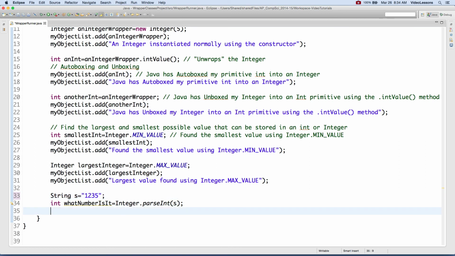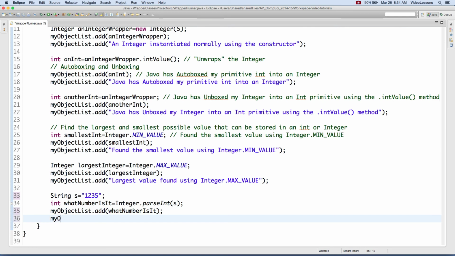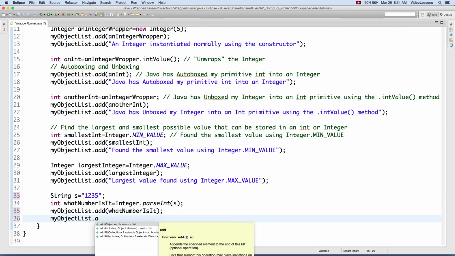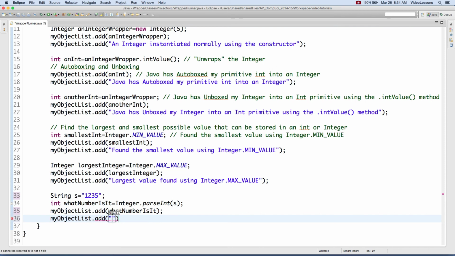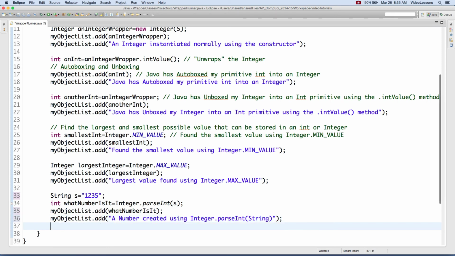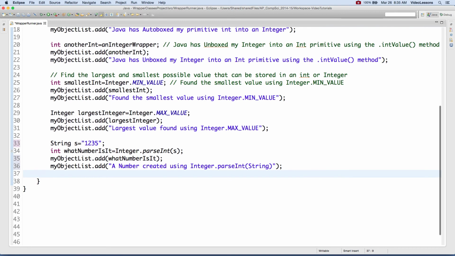All right, so what number is it? And then let's go ahead and add that to the list. myObjectList.add, what number is it? And then myObjectList.add, this is a number created using Integer.parseInt string. Okay. All right, so those are all of the integer methods.